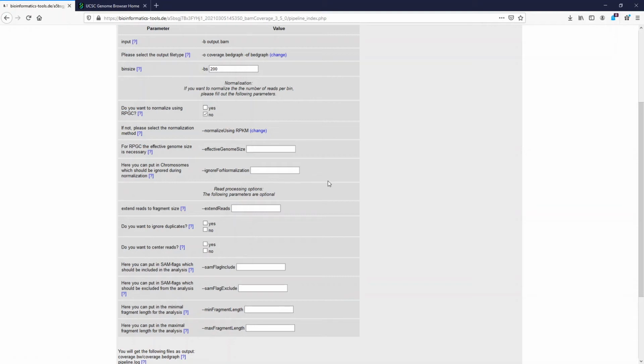The final field in this normalization part is this here, where you can select chromosomes which should be ignored during normalization. This field is not mandatory, that means you can fill it out or not.